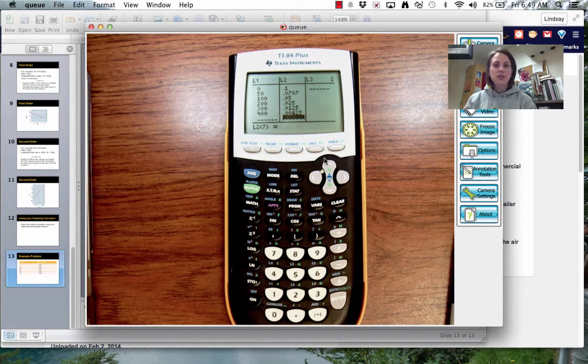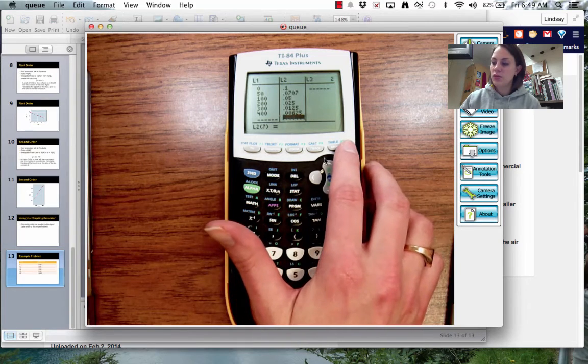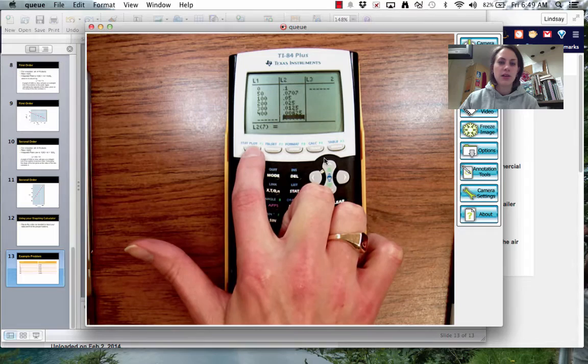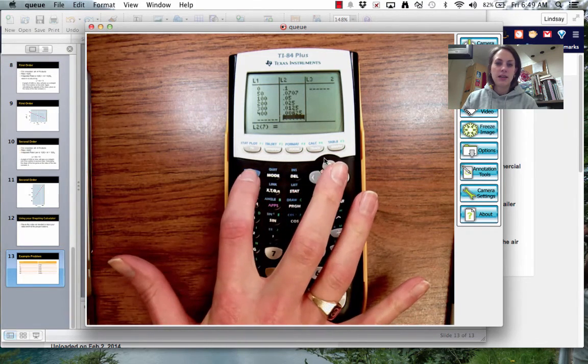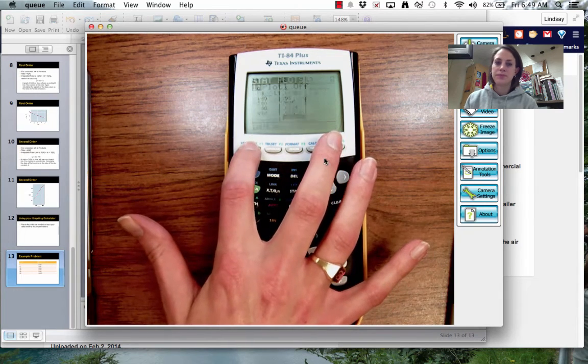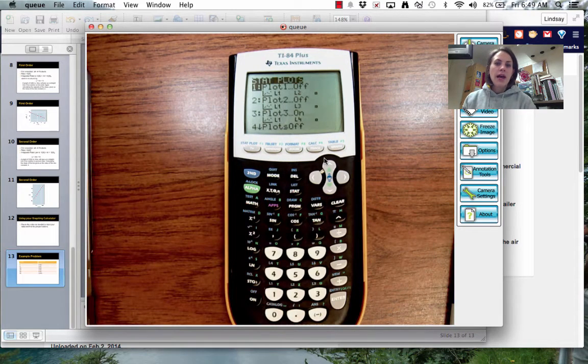So I have data entered into L1 and L2, and now I want to make a graph. The way that I'm going to make a graph is I'm going to go to stat plot, and stat plot is right up here. So I need to press the second key and then go to stat plot. So do that. And I want to plot L1 versus L2.